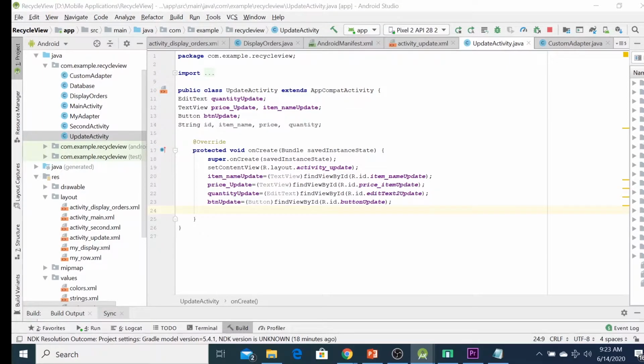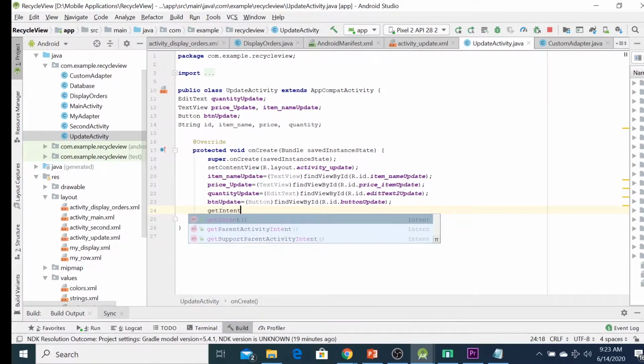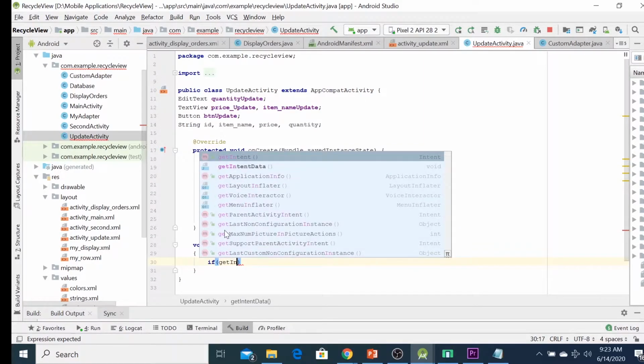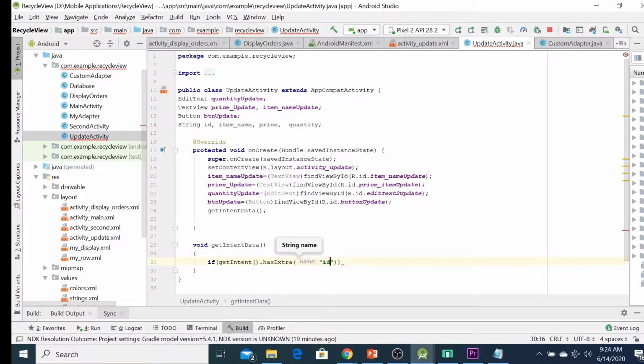So back to the UpdateActivity.java here. We can create a function, for example, getIntentData. So we create a function here. We can type void getIntentData. So we put the condition: if getIntent and the ID here.